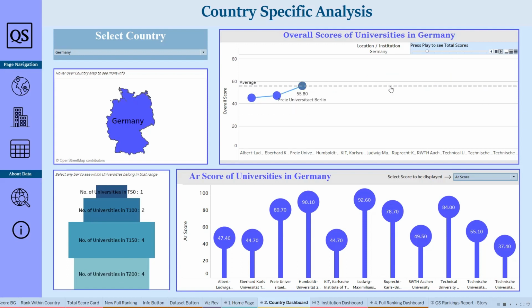And so that's about it for this dashboard, where you could select a country of your interest, and you can see which universities are present in that country that belong to the top 200 universities in the world, and also what kind of analysis you could make from comparing the scores between them.